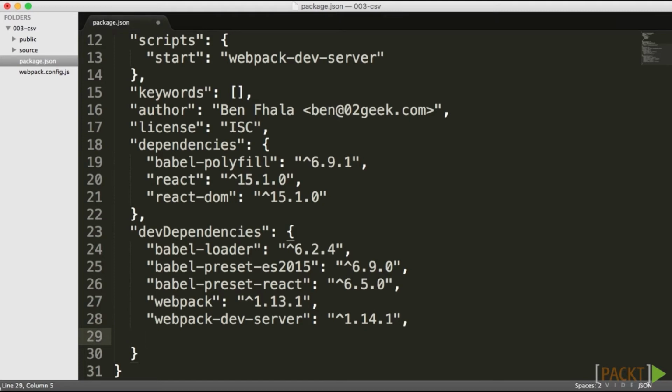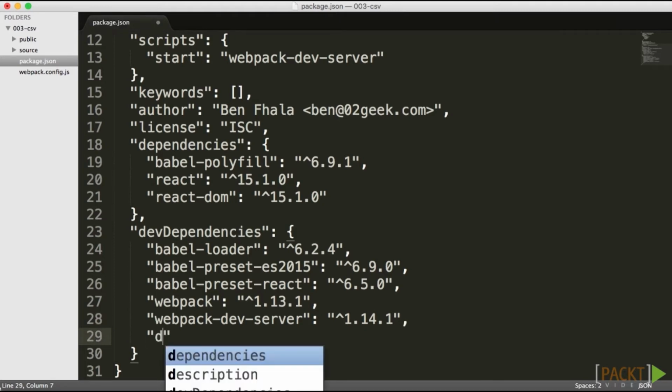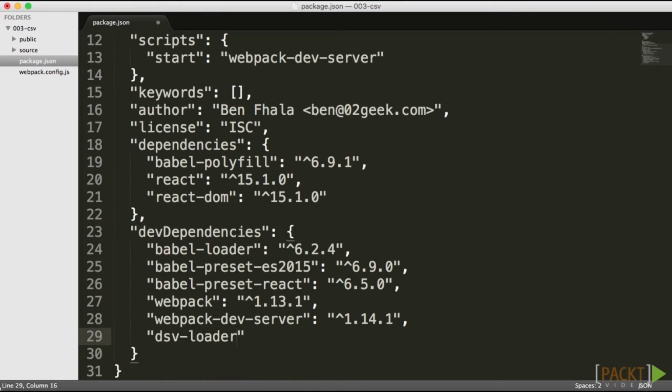We're going to use it later down the line, and it's called DSV Loader. Now, DSV Loader is basically a loader, one of those modules in Webpack that enables it, when it's loading things up, to convert them into the data that we need them to be converted to or from.